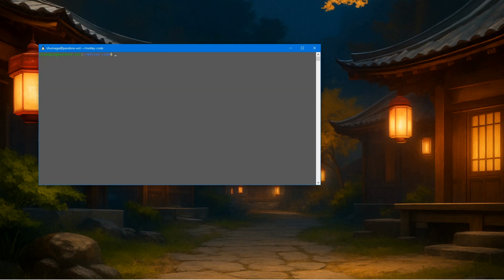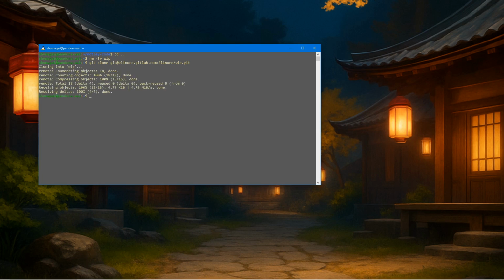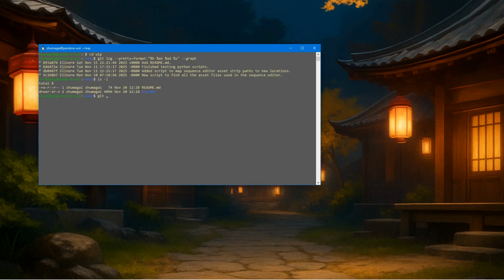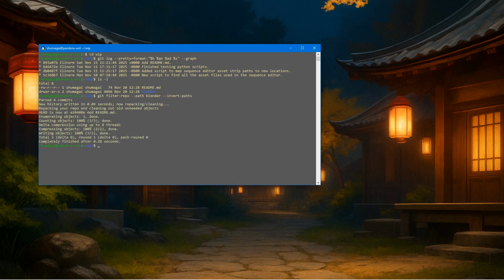So now we need to remove the copied scripts from the Playground repo. First, let's get a fresh clone of it. Here's what it looks like right now. As before, I'll use git-filter-repo, but this time with the invert paths option to filter out the Blender directory. And now we can see the Blender directory has been removed and we're ready to push upstream.